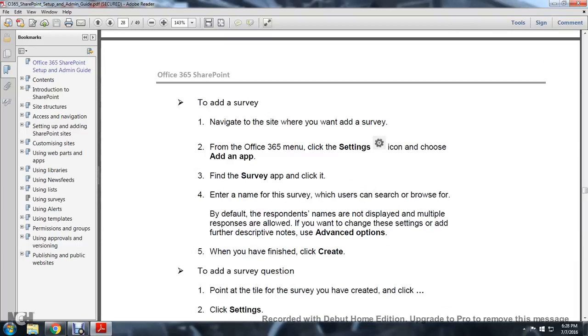To add a survey, navigate to the site where you want to add a survey. From the Office 365 menu, click the Settings icon, choose Add an App, find the Survey app, and click it. Enter a name for the survey, which users can search for in the browser. By default, respondent names are displayed in multiple responses. If you want to change the settings and add further descriptive notes, use advanced options. When you have finished, click Create.